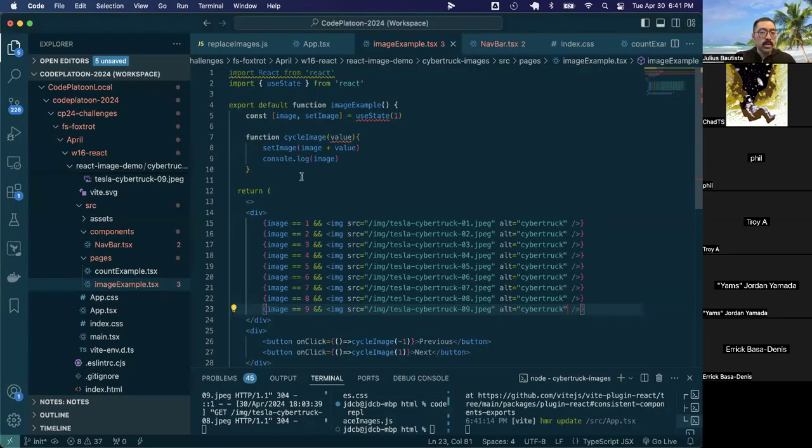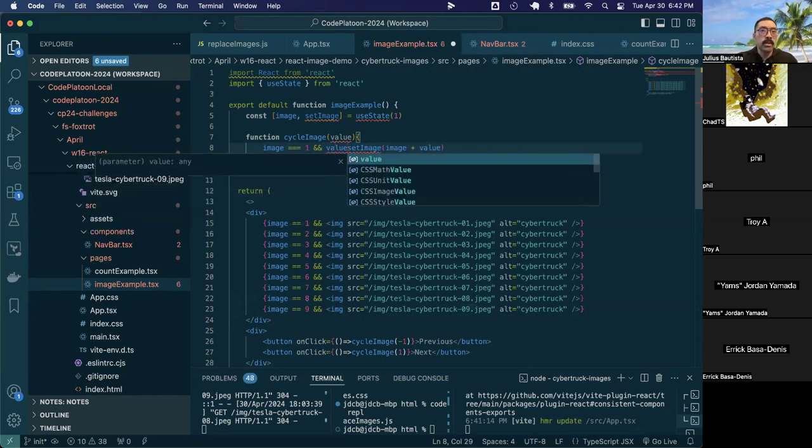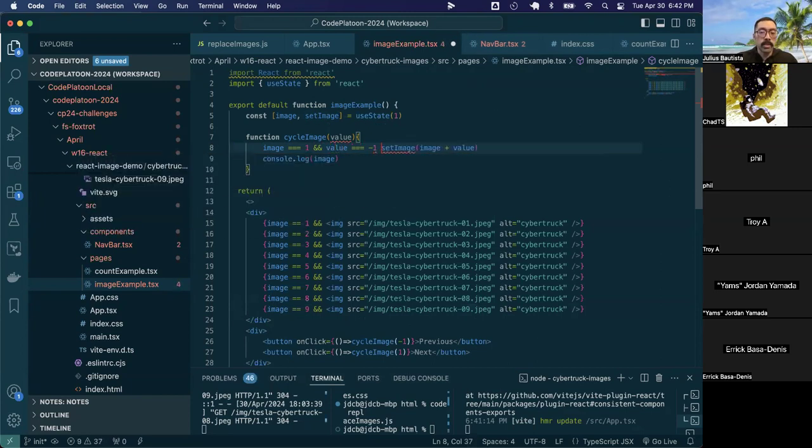And that's not good. So let's add some ternaries. The first ternary we're going to set is if the image has a value of 1 and the value that we're reading from the button is equal to -1. Basically, this is the previous button that was hit. Then we will set the image to 9. So it takes us to the very end of the list of images.